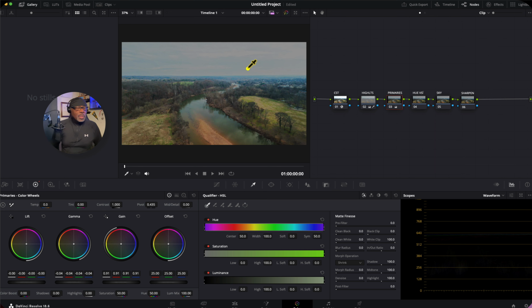Now, on this particular day, it was somewhat overcast. It was mostly cloudy, but not a fully cloudy day. And there just was not a whole lot of details in the sky. So I'm done with the primary serial node.